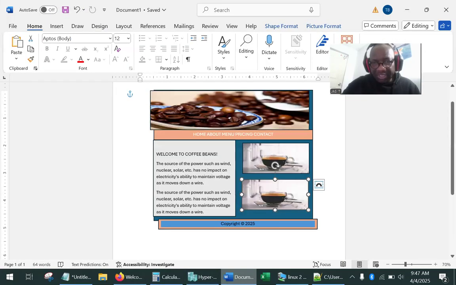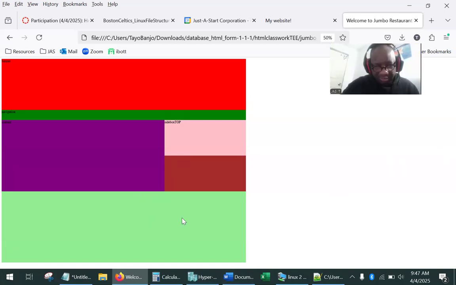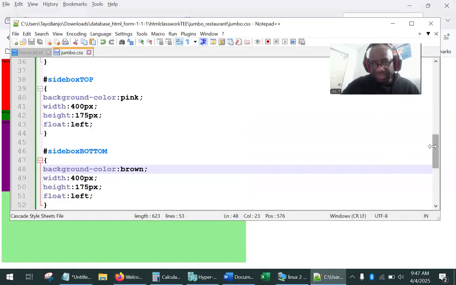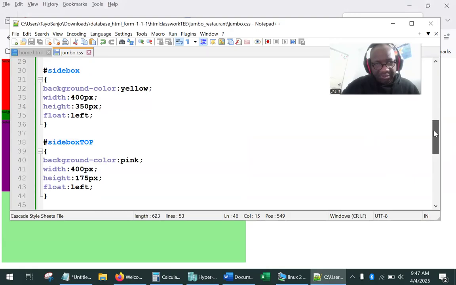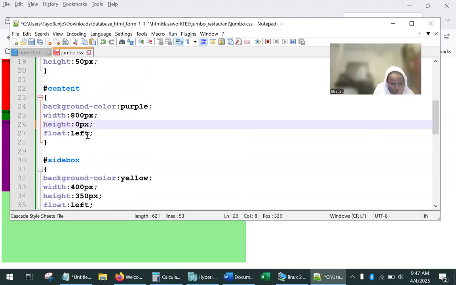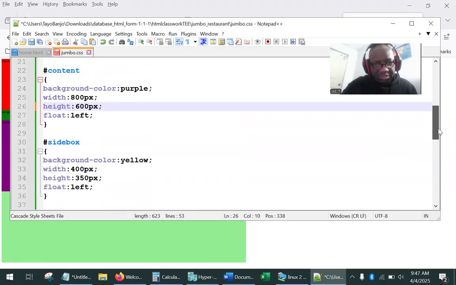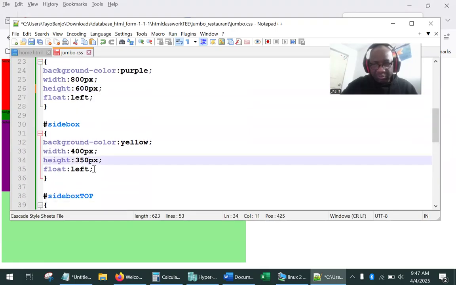All right, so let's see our design. We need one more thing, and that's the footer. Looks like we have more space here. Maybe we should stretch it down a little bit. Let's stretch the content. We can make that 600. We have some more room, so we have to adjust everything else. So 600 for the content, 600 for the side box.